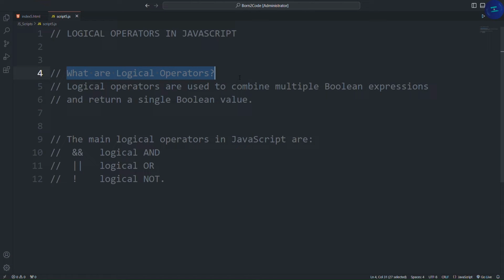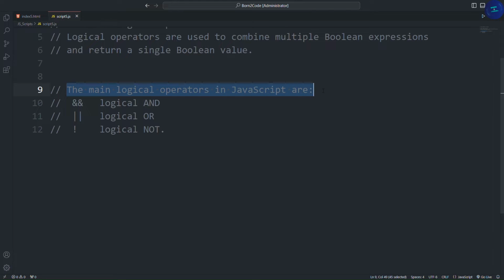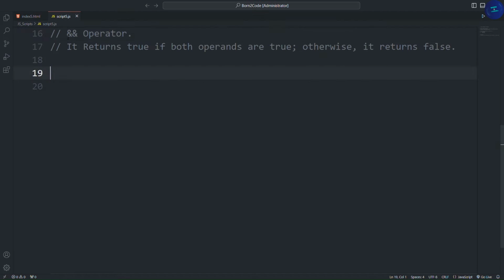So what are logical operators? Well, logical operators are used to combine multiple Boolean expressions and return a single Boolean value. The main logical operators in JavaScript are double ampersand, or logical AND, double vertical bar, or logical OR, exclamation mark, or logical NOT. Firstly, let's understand the logical AND operator.